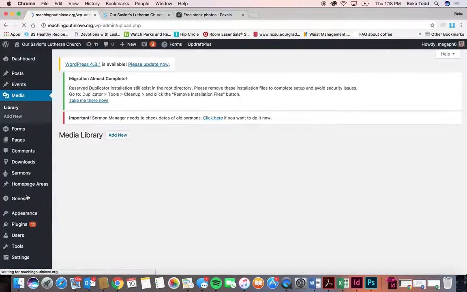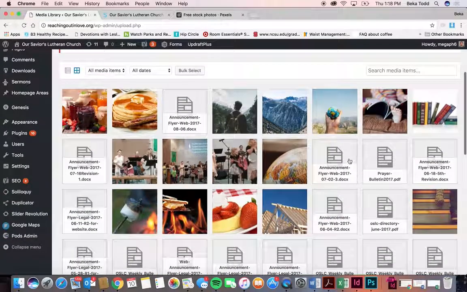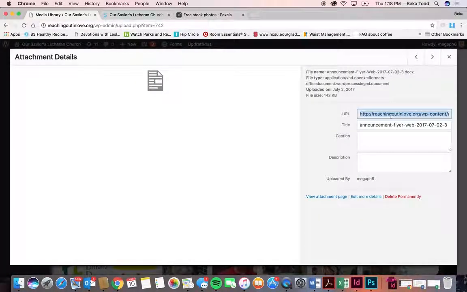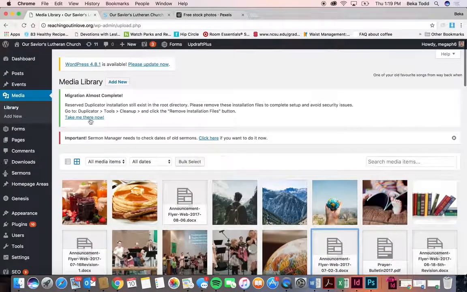Media, this is just where your photos, PDFs, those types of things are located. You can see them here. You can look at them. You can get the URL for them here. Anytime you're going to need to use any of your media, like just in that event, there's an option to set the featured image, and it brings you to your media library.